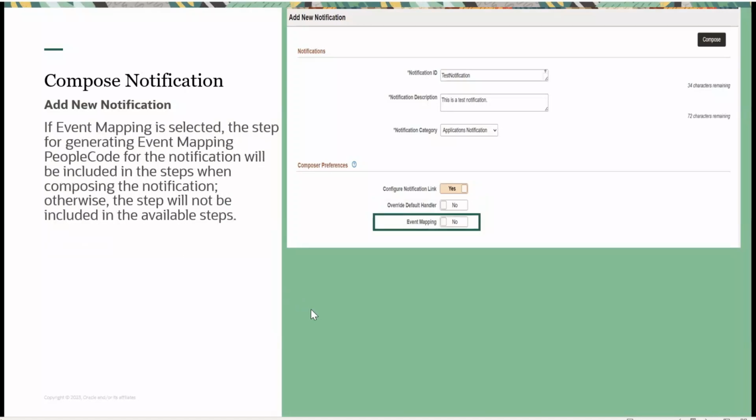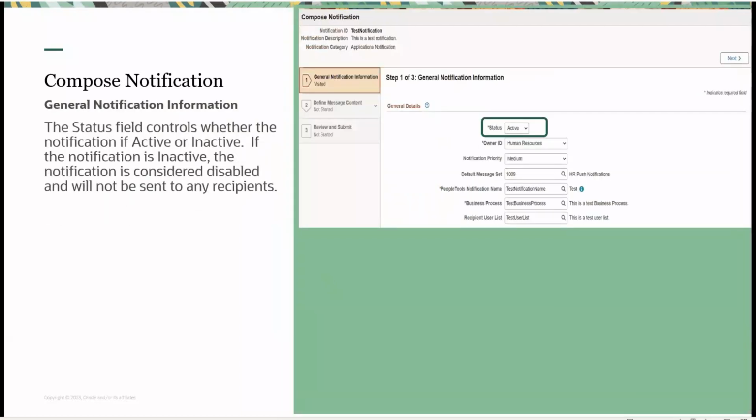And the next one, event mapping, this basically creates a notification trigger. It's another advanced topic. We're going to leave that off for today and walk through the flows with the 2 that are off in the next training session. So with that, let's go to the first flow. And this is with just configuration link turned on and the other 2 turned off in the composer preferences.